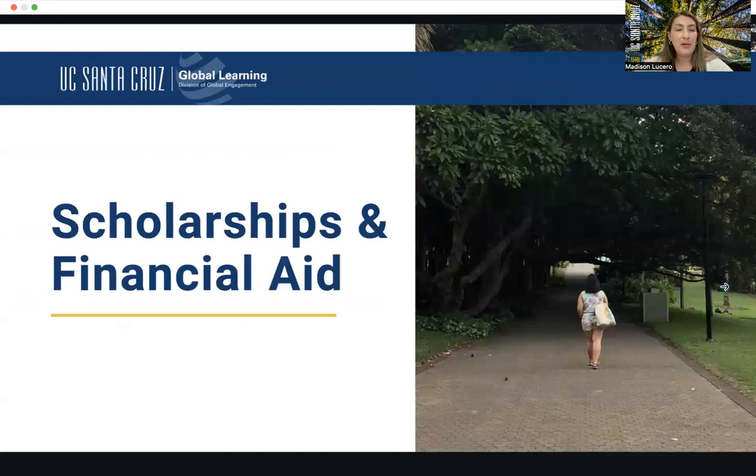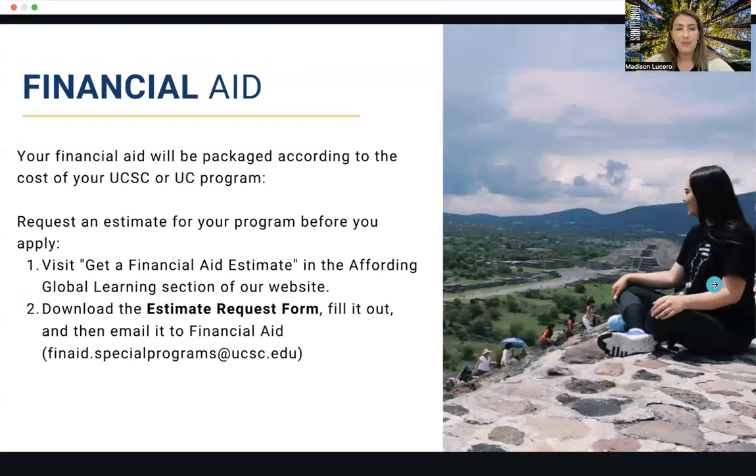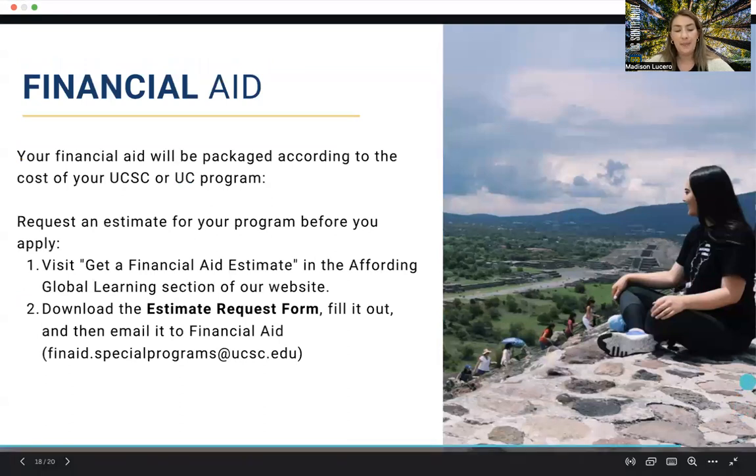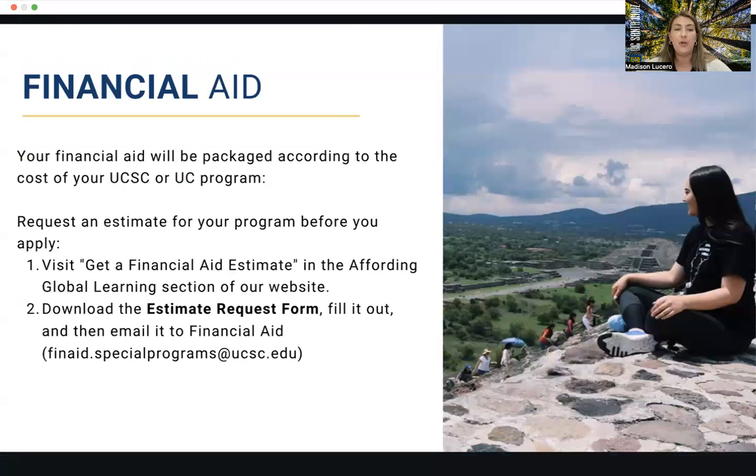So next, we're going to talk about scholarships and financial aid. Like I mentioned earlier, your package of financial aid automatically goes with you on your global learning program. It is readjusted to meet the total cost of your program, but we do have a resource for you if you would like to find out the exact amount of aid that you would expect to receive for a particular program. It's called Getting a Financial Aid Estimate, and it just requires 2 steps. The first is to download and complete the estimate request form, where you're just entering your personal information and the cost of the program. And then you'll email it to financial aid, and they'll email you back with the exact amount of aid that you would receive.